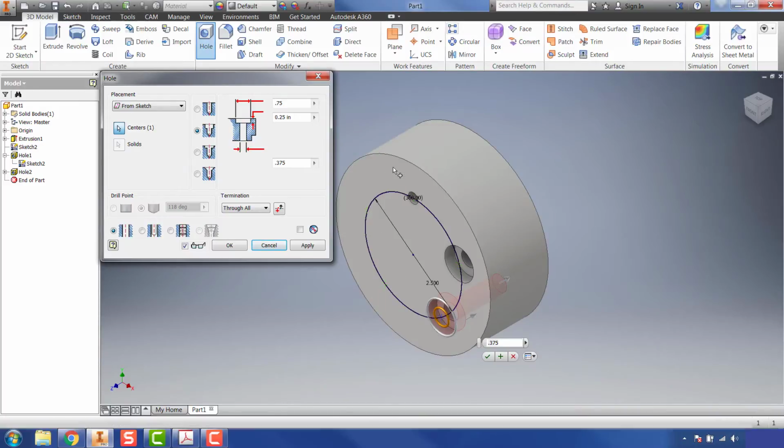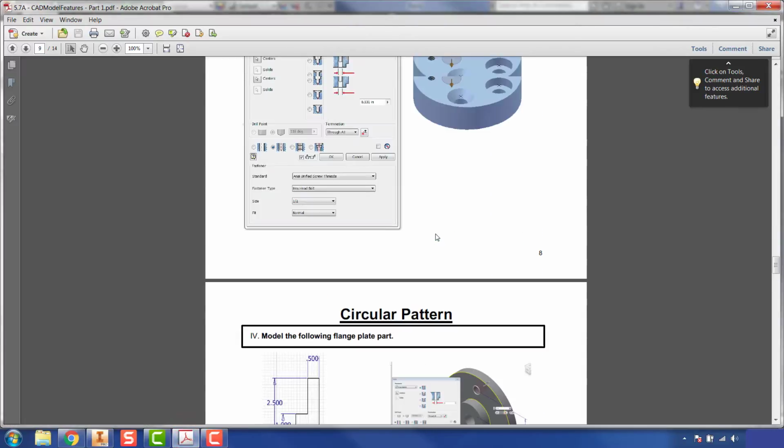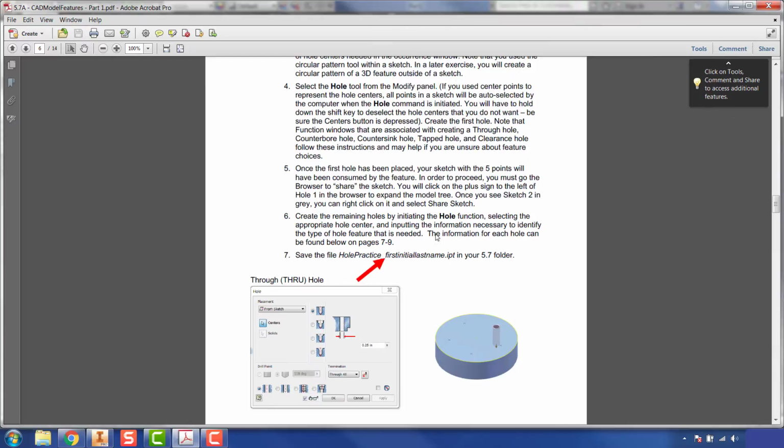to this part, you can go ahead and save that as it shows on the activity sheet, which is indicated by the red arrow on your sheet. And this part should be called hole practice underscore first initial last name, and make sure you save that in your 5.7 folder.